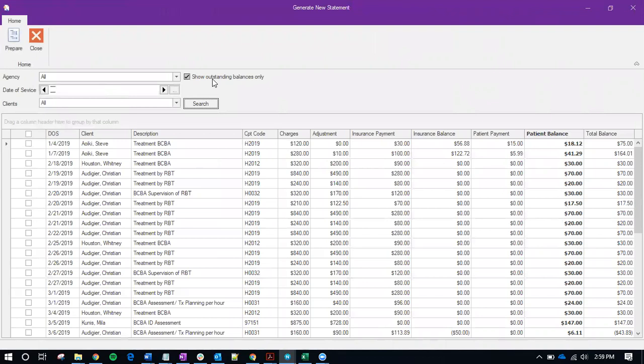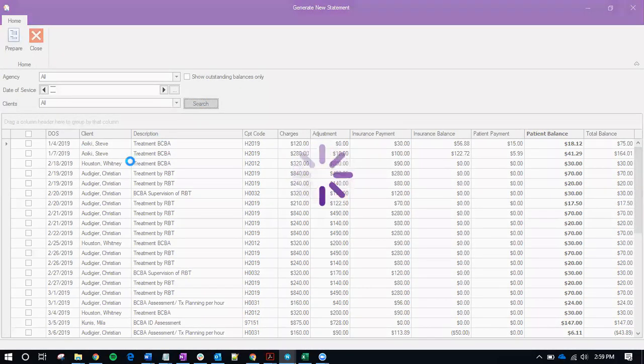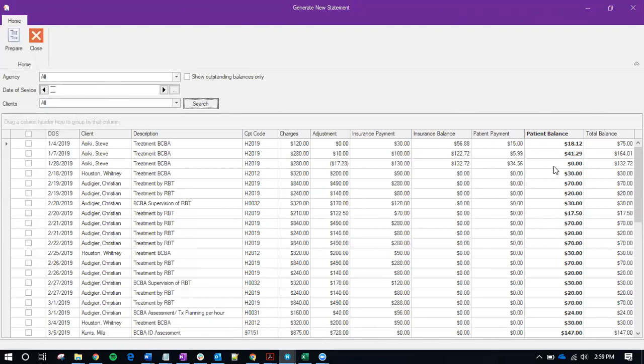If, let's say, the family wanted to see the statement for the entire year, or let's say there was a payment dispute, we can unselect this, we can search, and we can generate a statement of charges that were sent to the family for the entire year.